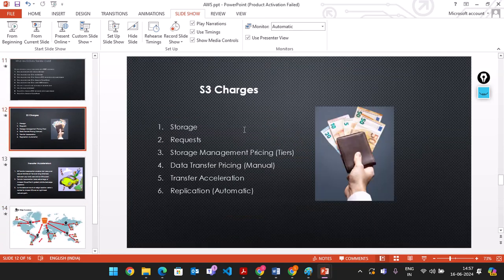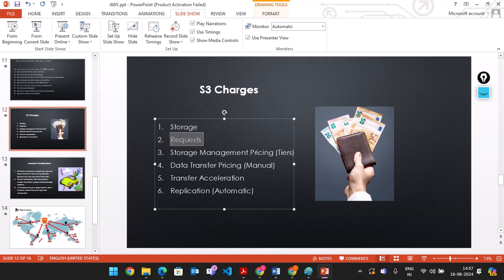Okay, S3 charges. These are all steps actually. For storage, it is chargeable. For sending requests, it is chargeable. And storage management pricing in the form of tiers, I explained already. Data transfer pricing in the sense, if you transfer the data, it is also priced. And transfer acceleration. What is transfer acceleration? Based on speed and bandwidth, AWS will provide you high bandwidth internet. What is replication? I told you earlier, that is for automation.